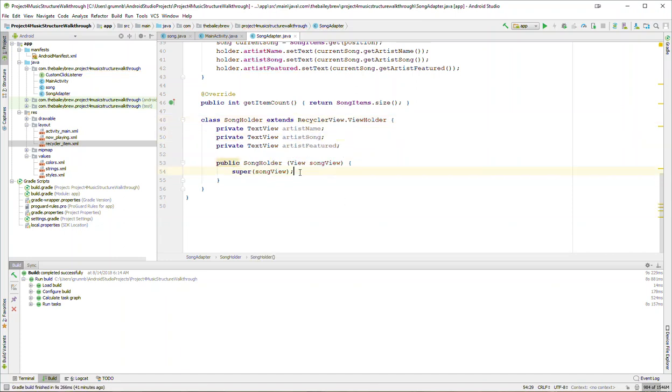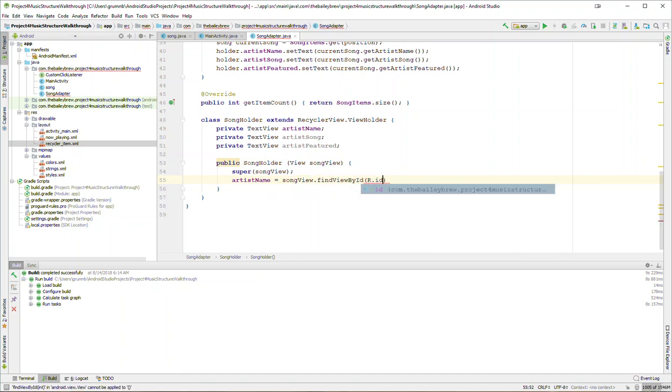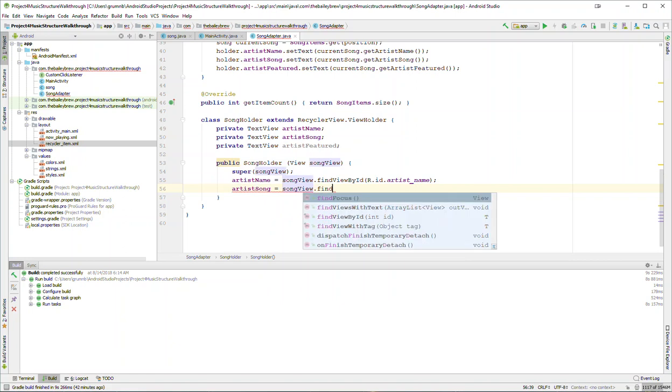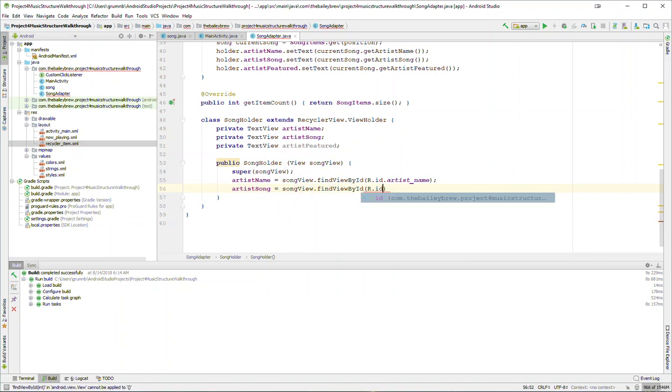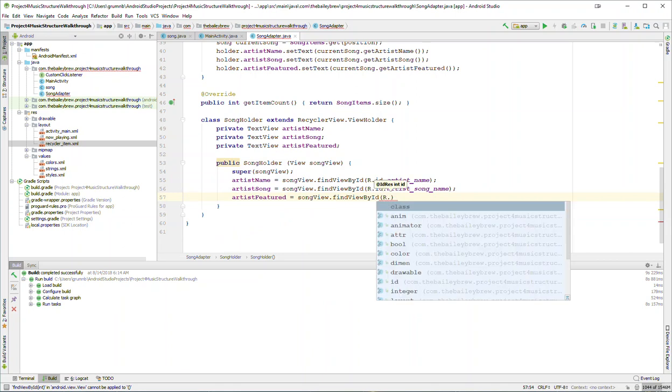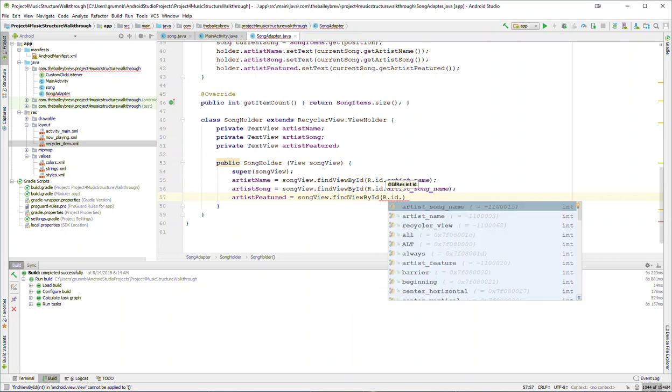Then I want to set my artist name equal to my view dot find view by ID, artist name. Artist song is equal to my view dot find view by ID, artist song. And then the same thing, featured is equal to song view dot find view by ID, R dot ID dot featured.